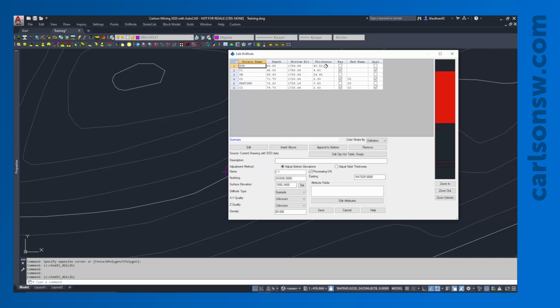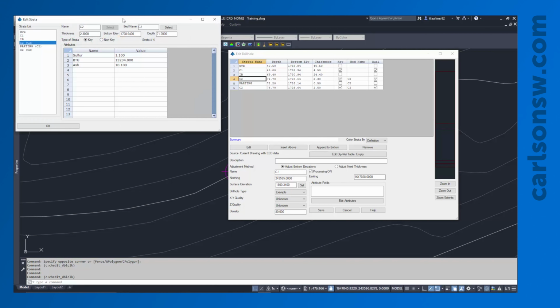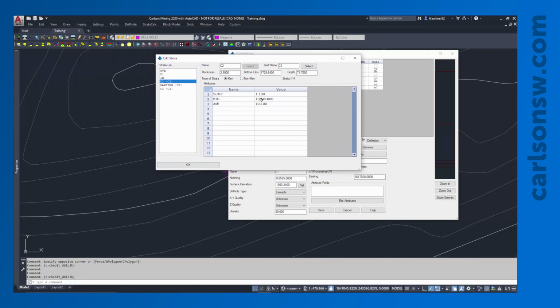So on initial check, I just make sure, are my thicknesses reasonable numbers? Do I have things spelled correctly, or do my thicknesses look like my elevations? Things like that. I can also spot check some of the qualities. So if I double click on one of the strata layers that has a quality check mark next to it, this brings up another dialog that'll show me the qualities for that specific layer. I can also bounce through the different strata layers over here on the left.